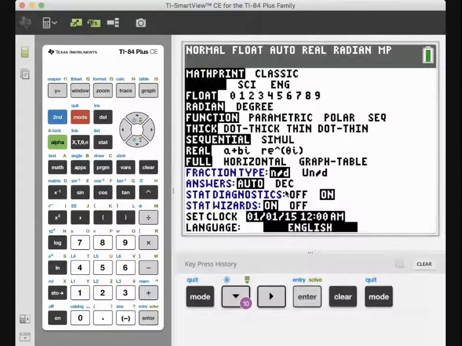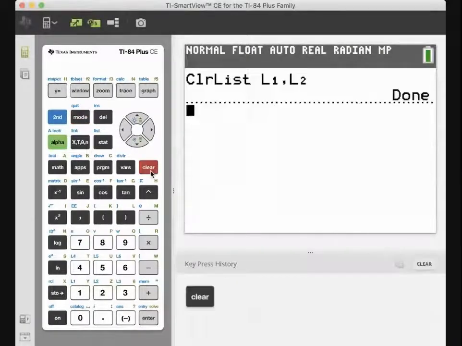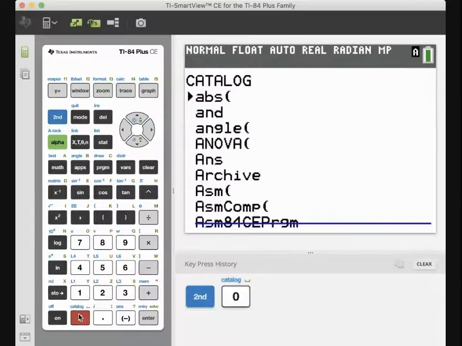Okay, so I'm going to clear this, because let's say that you don't have that as an option. Well, here's another way that you can do that. We're going to go to our catalog. If you'll notice, the catalog is located just above the 0. So we're going to hit second 0. And we're going to look for the words diagnostics on.